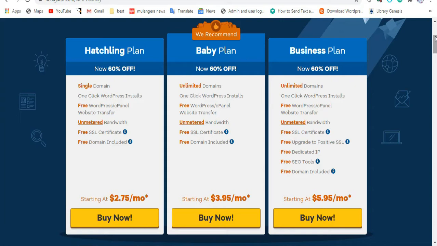account. With the Hatchling plan, you can only register one domain name. The Business plan has so many things. Of course, if you don't have such a big business, you may not need to use all that. So for the purpose of today, we shall go with the Hatchling plan.